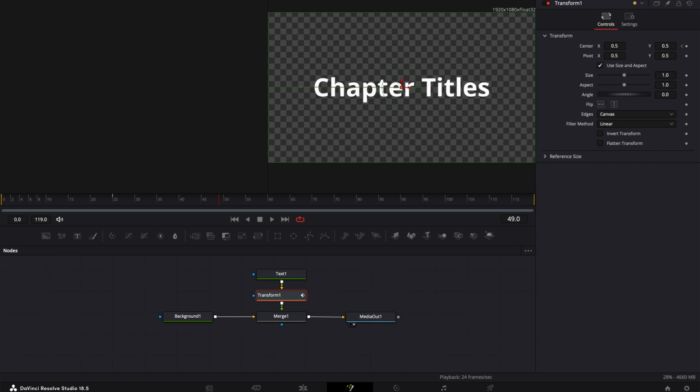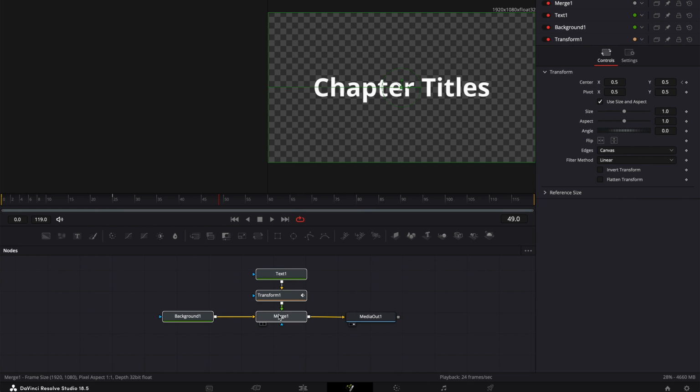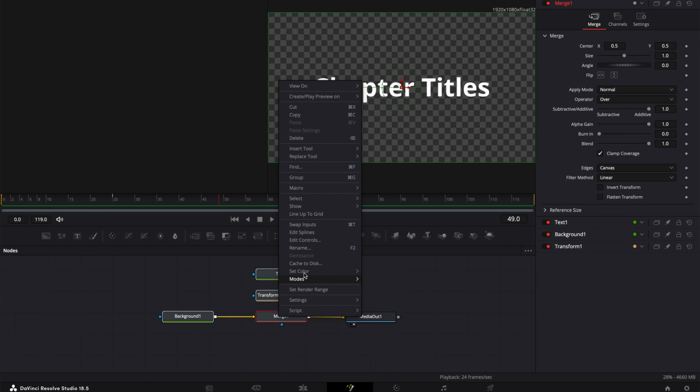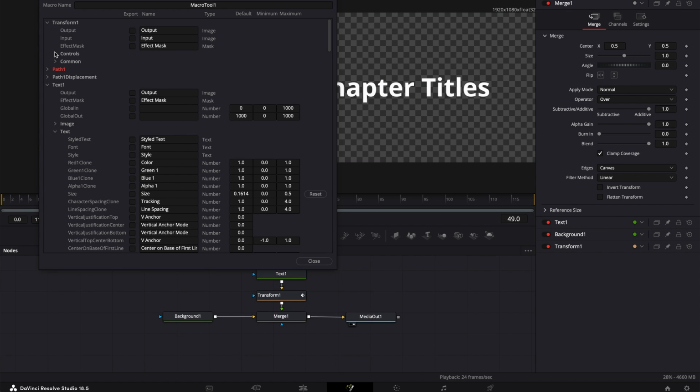Now to save this Fusion composition as a template to reuse in every video, I'm going to select all my nodes except the media out and right click on any one of them. Then we're going to go to macro and create macro. This will open up our macro editor. And there are only a few things that you need to do here. Under the drop down of text, I want you to tick all of the boxes that I've ticked. This is going to allow us to make changes to our template later on.